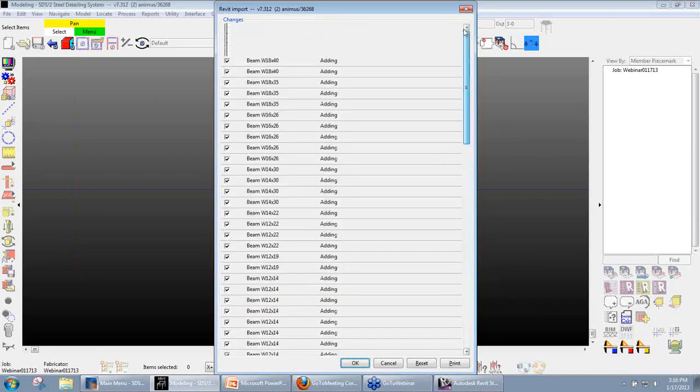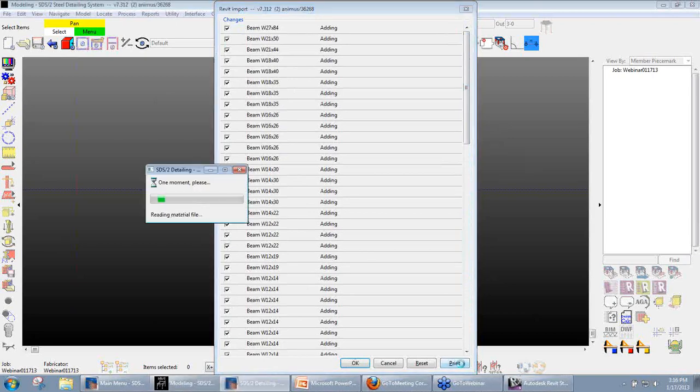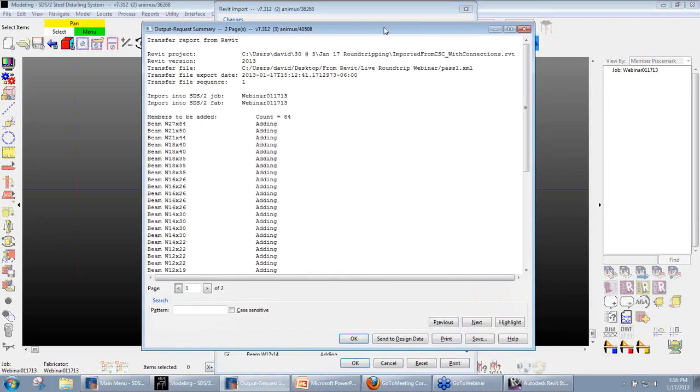Okay. If I hit the print button down at the bottom, that's going to just give me a little bit more detailed summary. So up at the top we could see what Revit project that's coming from, the Revit version, the transfer file, and then what I want to point out to you here too is the transfer file sequence. Okay. So basically, every time we transfer this, it's going to set the sequence, and then next time it will increment up that sequence, and then the next time it'll get incremented again.